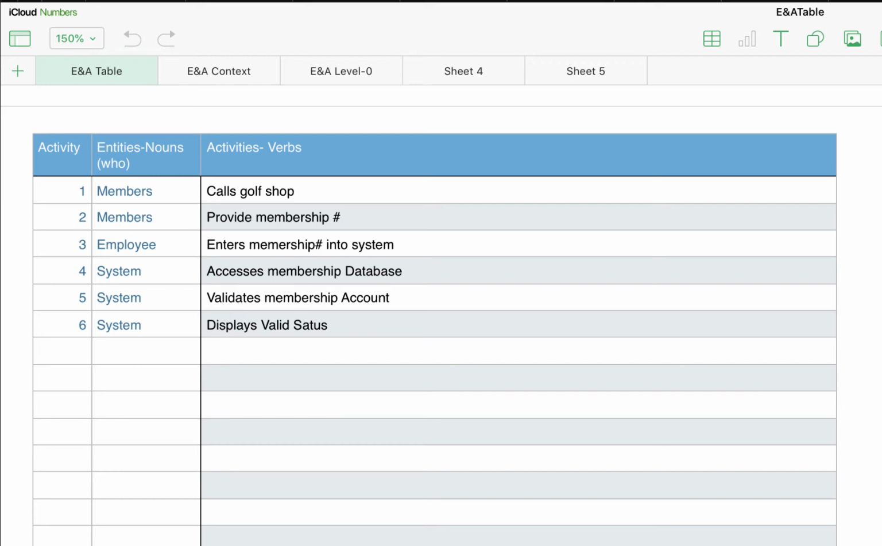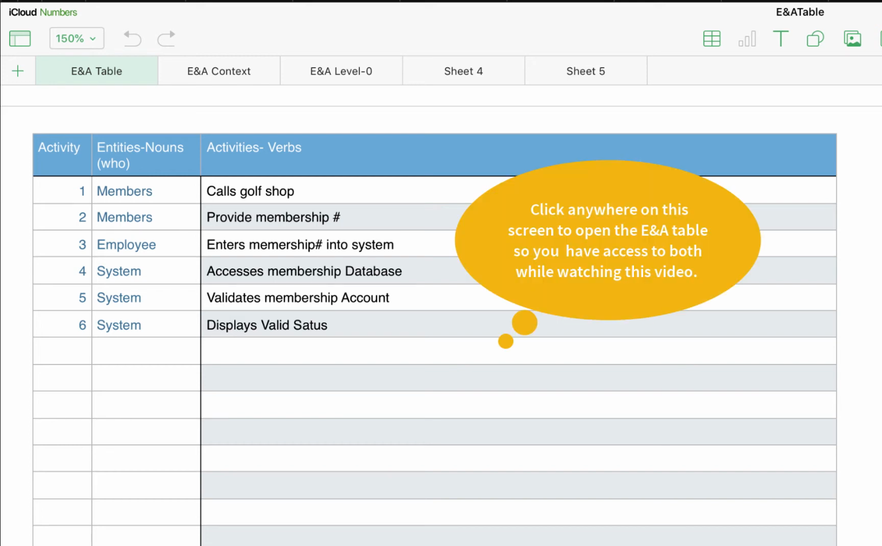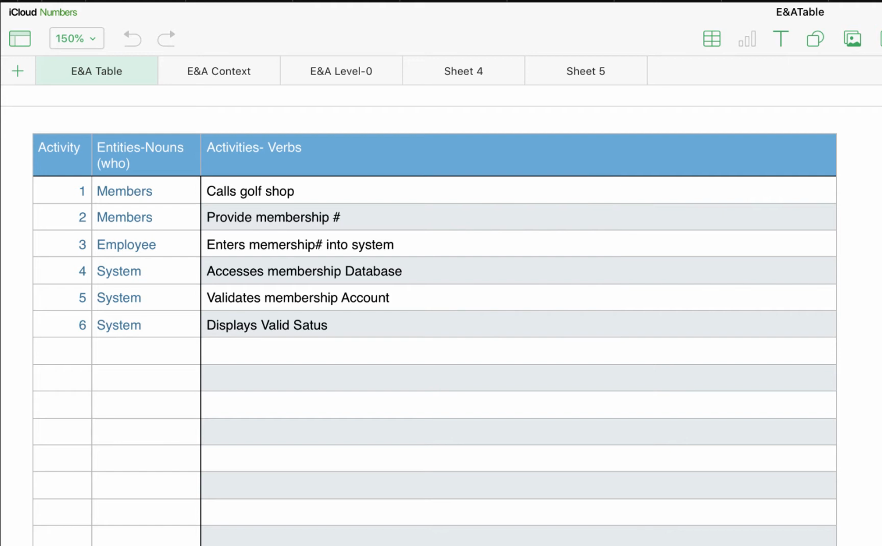So in this video, we're going to see how to create an entities and activities table. You see here in this spreadsheet, which as a reminder, you can access via the in-class DFD and flowchart link in web courses. I've partially started the ENA table. You'll also notice that there's a tab for ENA context. That's a completed ENA table that we'll use to create our context data flow diagram. And there's also an ENA level 0 tab that we'll use to create our level 0 data flow diagram.